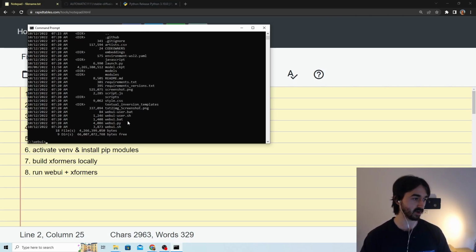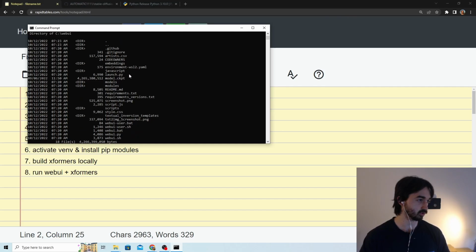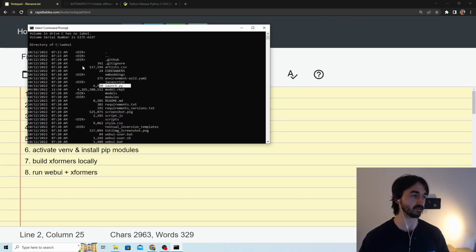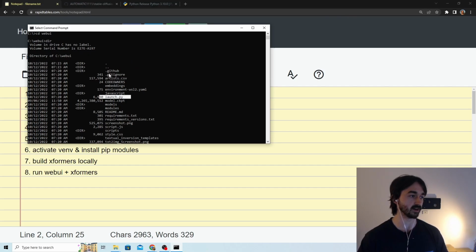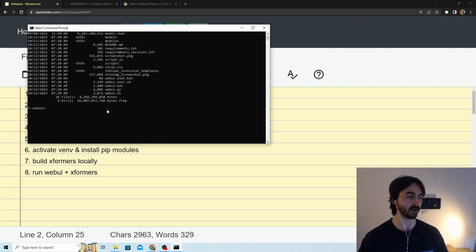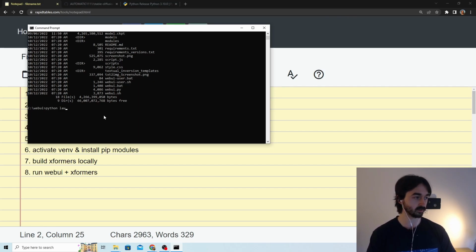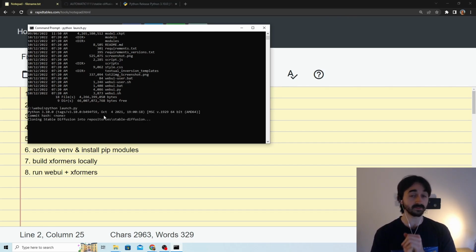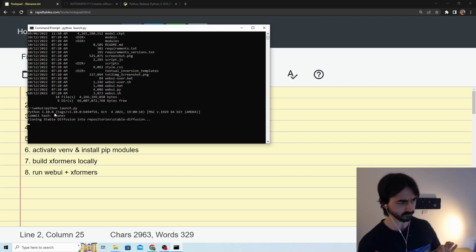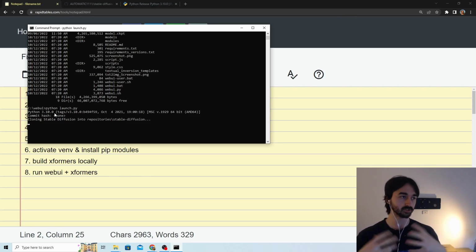You'll see there's this file in here called launch.py, using the dir command, which shows you what files are there. So now we're just going to run that. We go python launch.py, and this is going to launch the Webui. You can see that it tells us which Python it's using, 3.10. Wonderful. And we just have to wait a bit, and then we can confirm that everything's working.